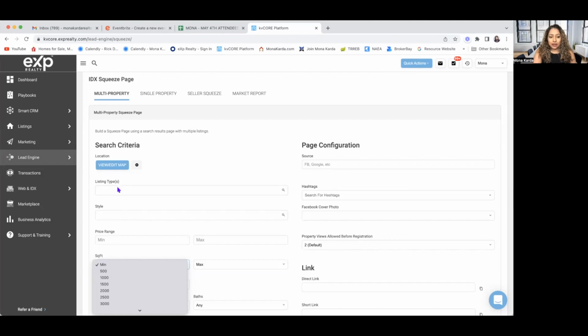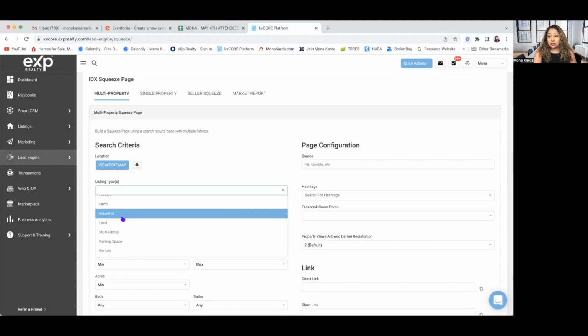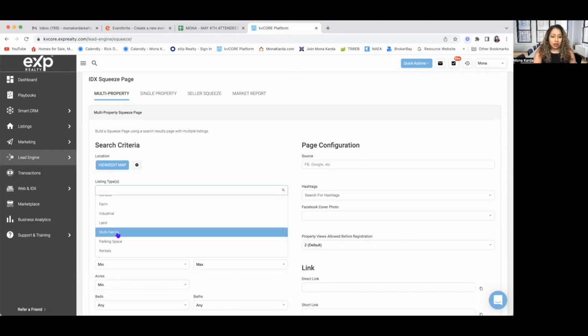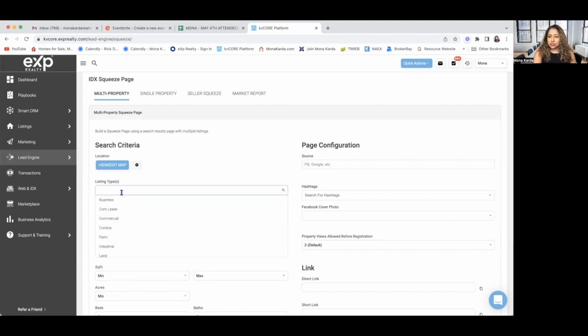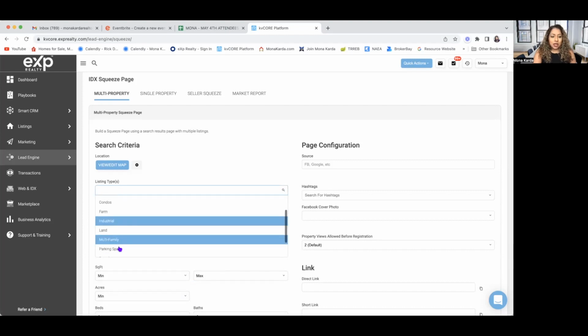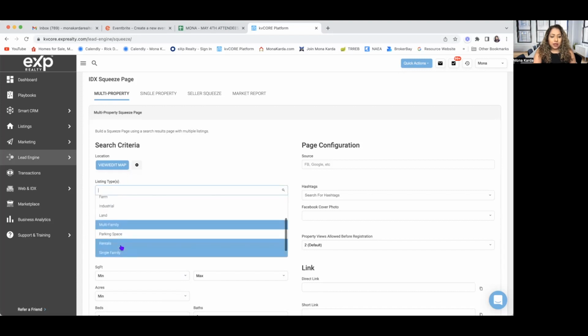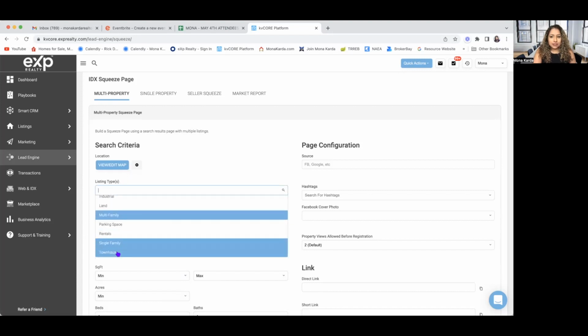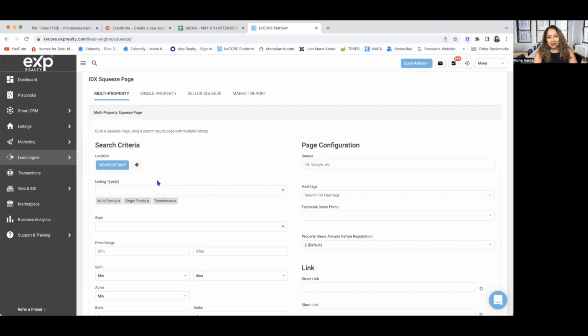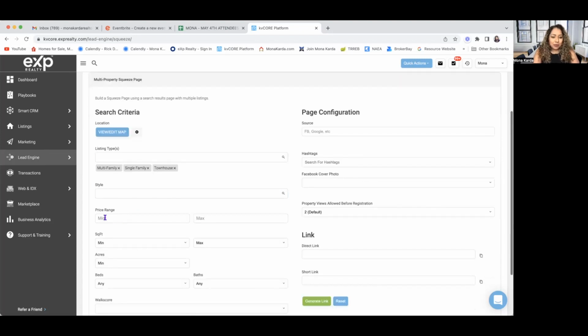So now we have our map. It has been created. So now we're going to click on listing type. What are some of the listing types that we want to see that have just reduced? So I'm going to pick multifamily, which is like our semi-detached. And I'm going to pick single family. And I'm going to pick townhome or townhouse.